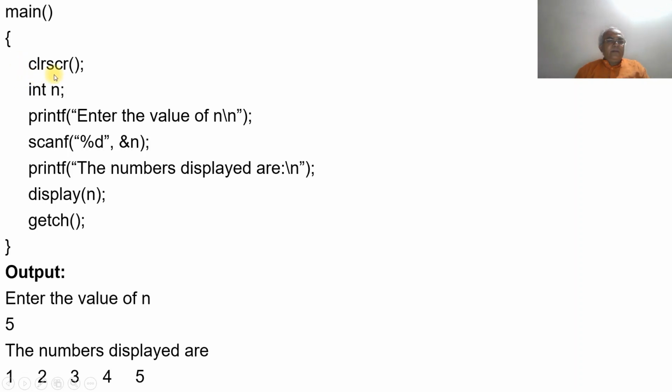So open the curly braces, clear the screen, declare n as an integer variable, printf "Enter the value of n", and then read that number. The numbers displayed are, so we call the display function here, and then getch. Output: Enter the value of n. So n will be equal to 5. The numbers displayed are 1, 2, 3, 4, 5.